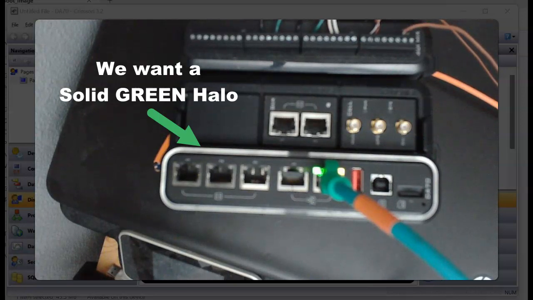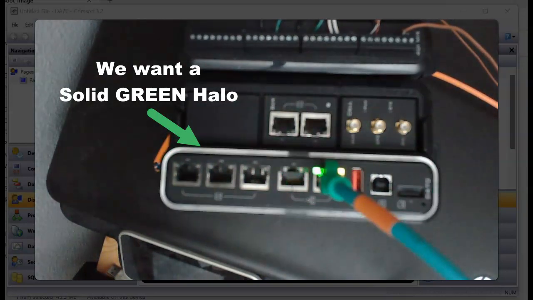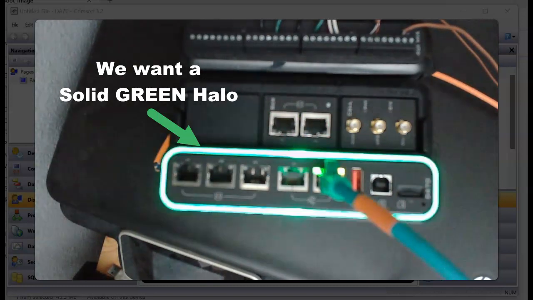All right, the ring's all the way off. Looks like it's recycling power. Well, I don't know how big an update this was, so we'll give it a few chances here. It looks like the ring's staying solid green this time.